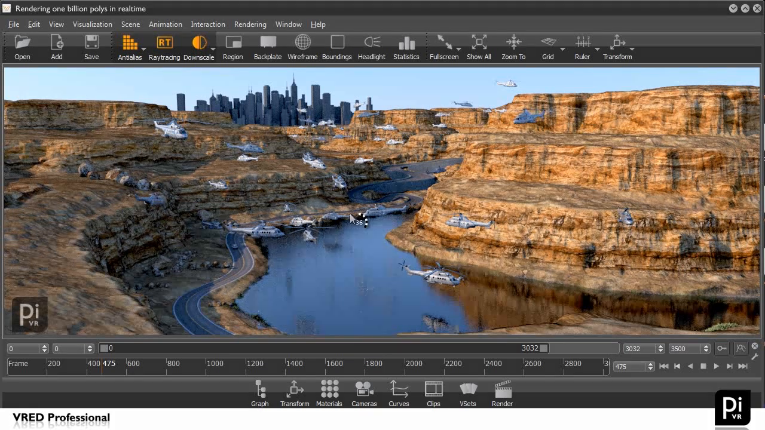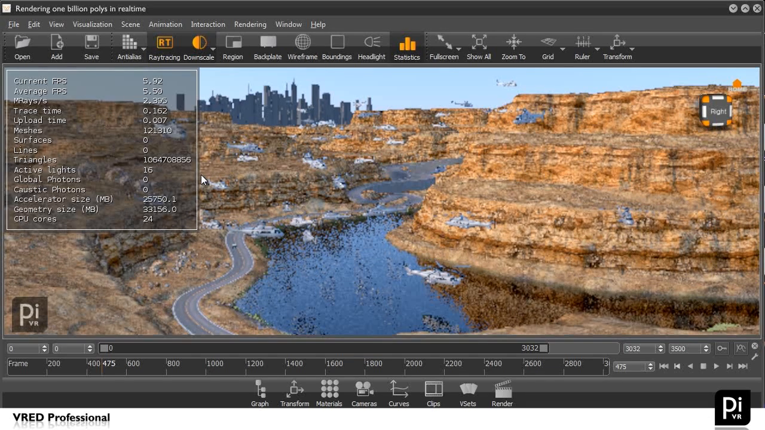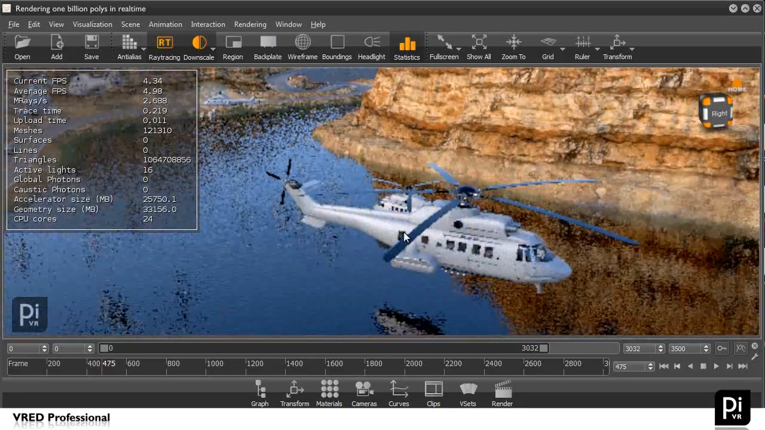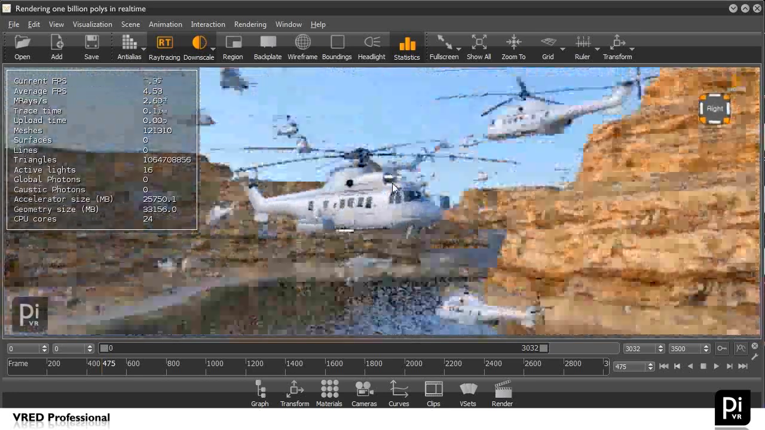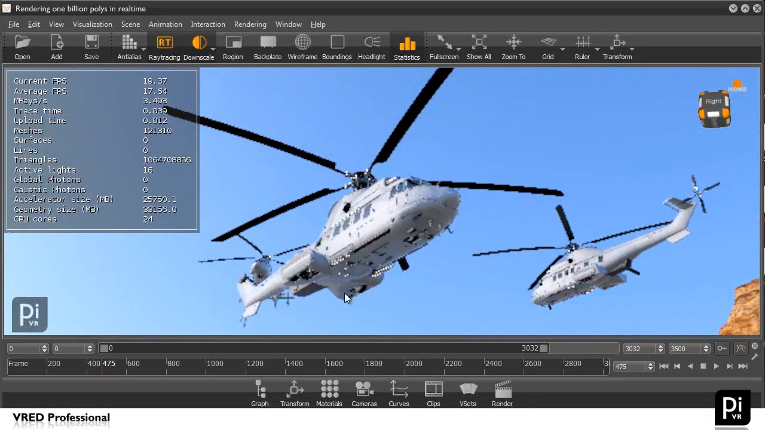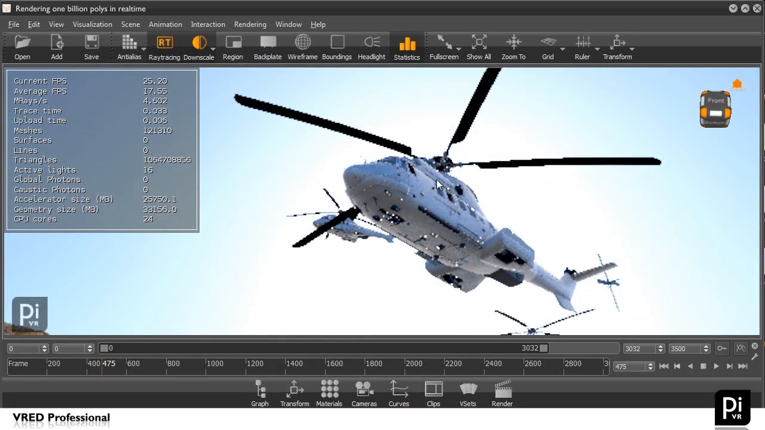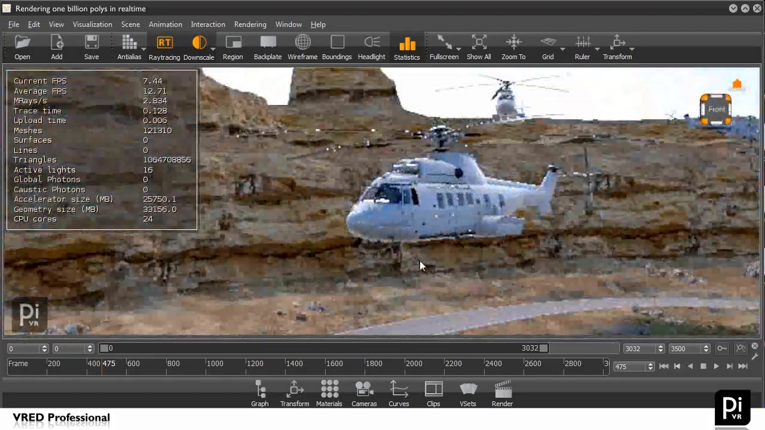And if we take a look at our statistics, we can just count how many polygons we have. And we actually have 1,064,708,865 polygons. And actually, I'm still moving in real time. So as you can see, I'm still moving with about 5 frames per second. It depends on where I'm moving my camera. If I have a lot of HDR in my render window, of course the frames per second increase a lot. Of course, if I render a lot of geometry, the frames per second gets a little bit lower.